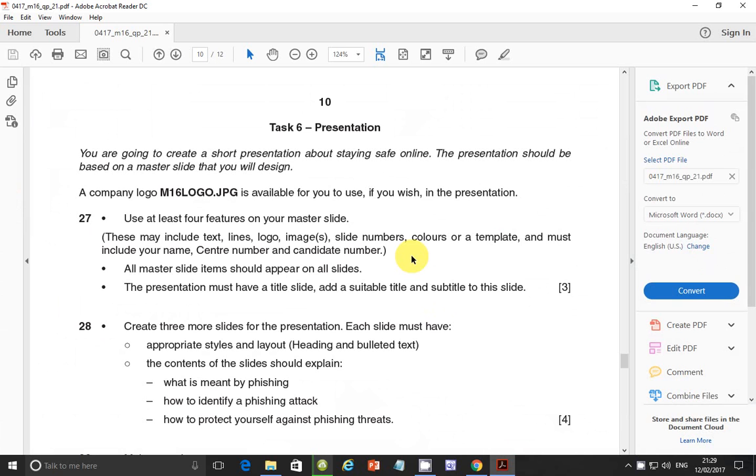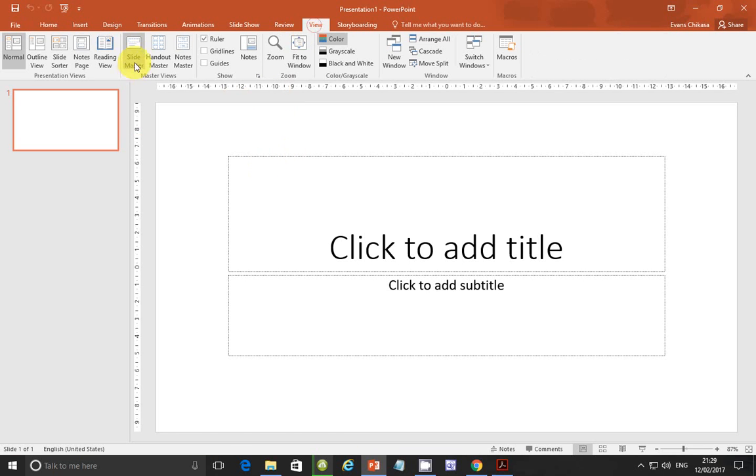Step 27. Use at least 4 features on your master slide, and these may include text, lines, logos, images, slide numbers, colors, or a template, and must include your name, center number, and candidate number. So this part must be a must. Okay, and all master slide items should appear on all slides, and the presentation must have a title slide, and add a suitable title and subtitle to this slide. Okay, so let's go ahead and create a blank presentation, and we are going to do the master slide.